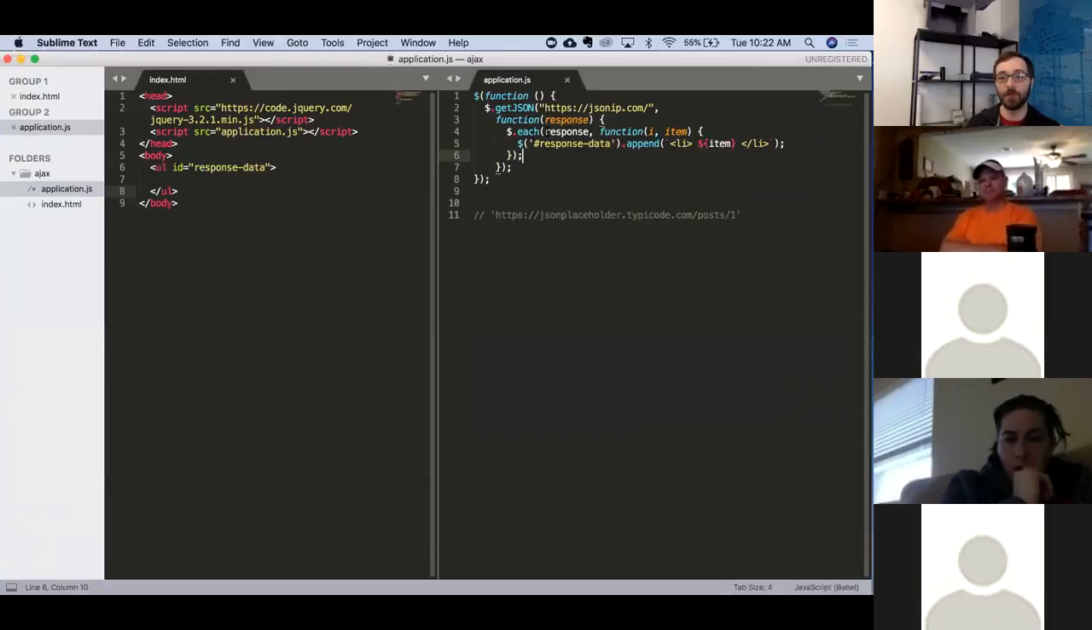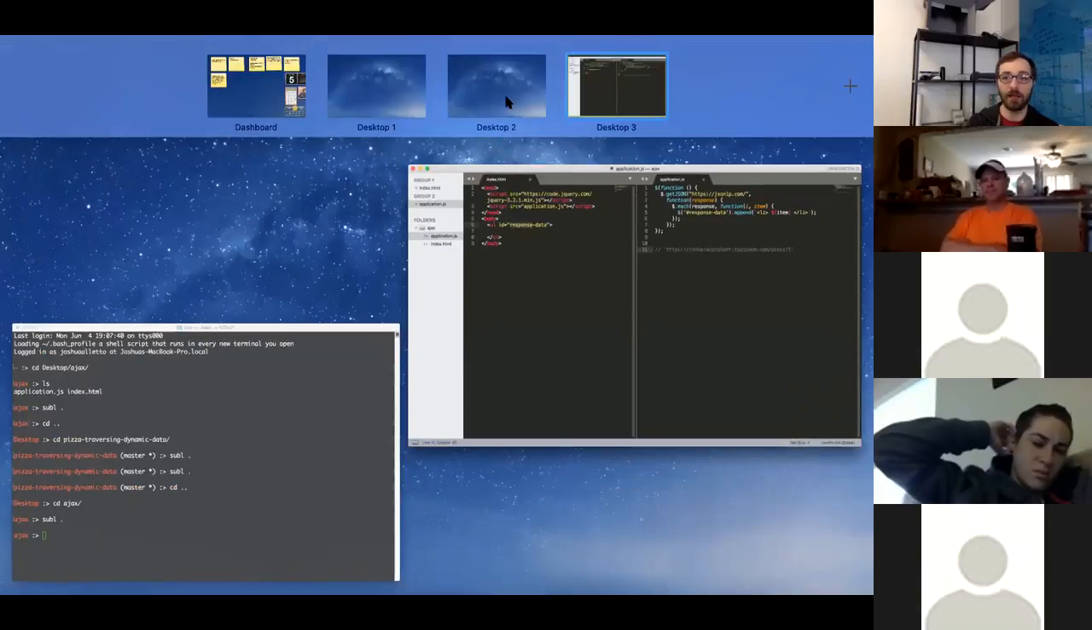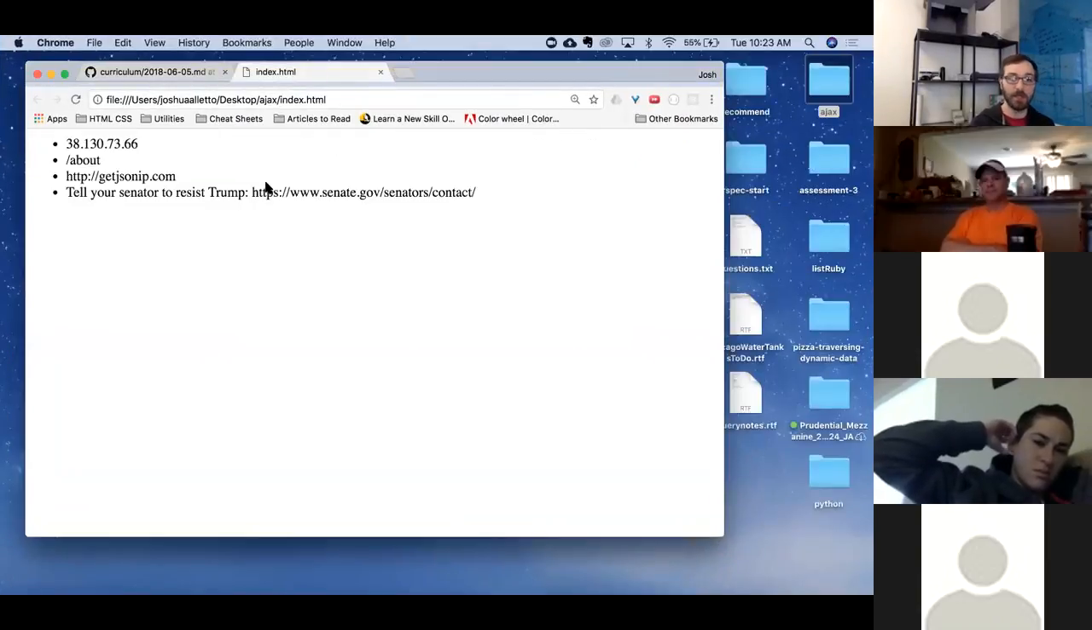Cool. So we're looping through our response. We're taking just the value, which we're labeling item. We could call this anything, but we're labeling it item. We're grabbing our unordered list response data, and we're appending an li to it. So we're looping through this, so we expect to see something for each value. So let's go back, refresh this page, and there we go. So now we have a list. This was the IP address, the about, this was the body.